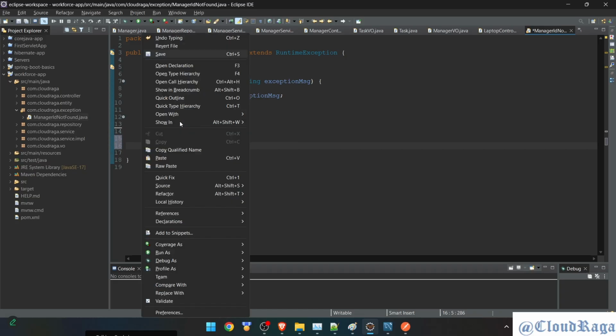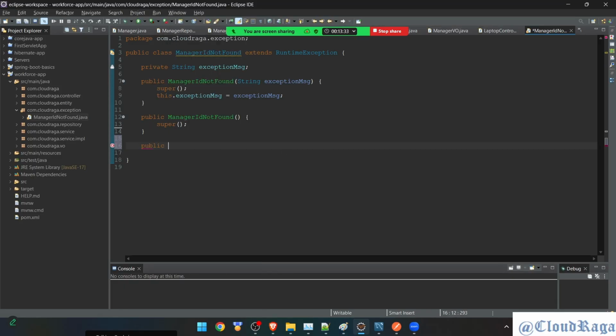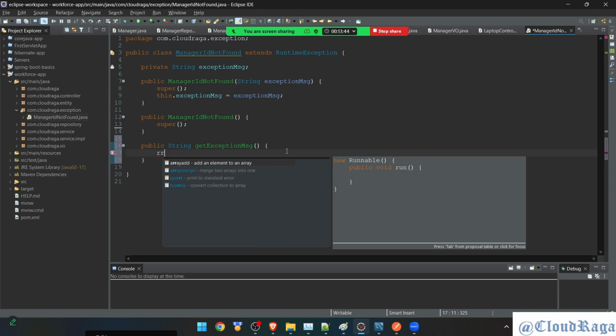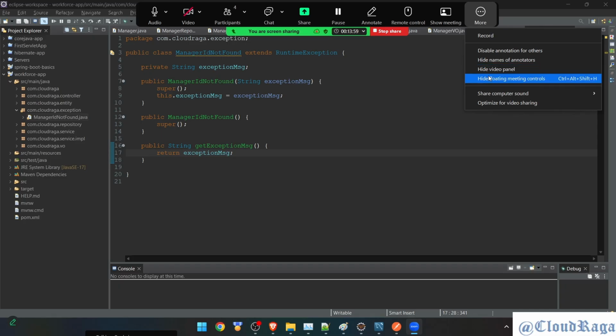So okay, let me get a method. So it goes like public String getExceptionMessage, and it will simply say return, and it will be that exceptionMessage variable. Done. So the first step is done. We have a custom exception class ready.